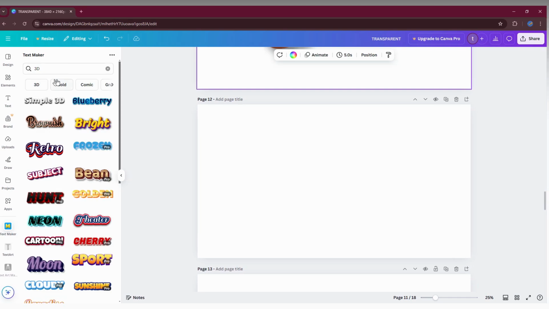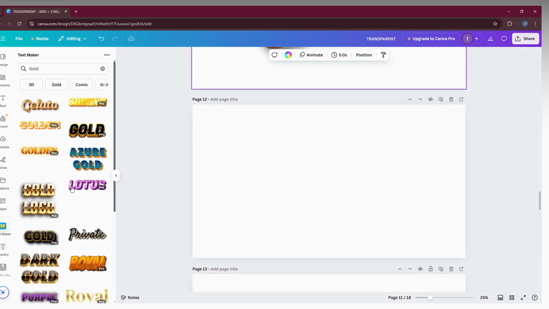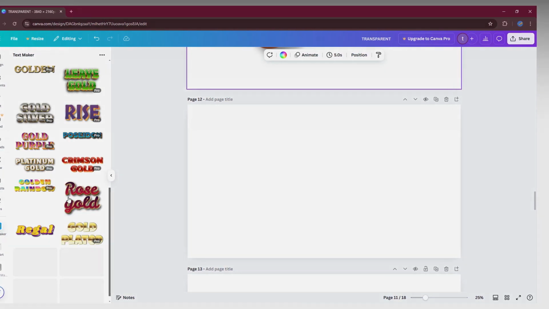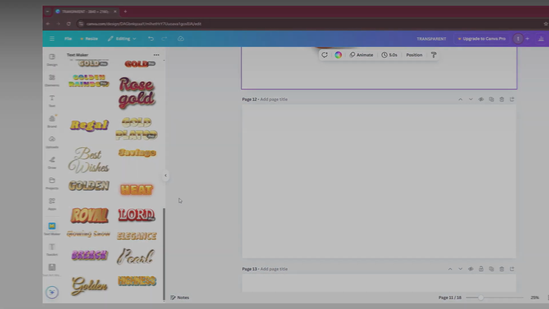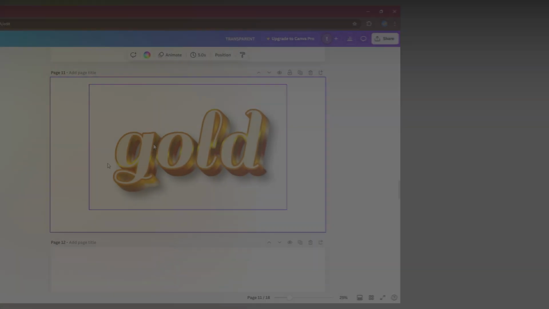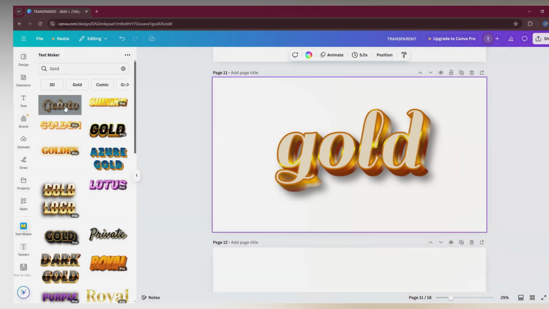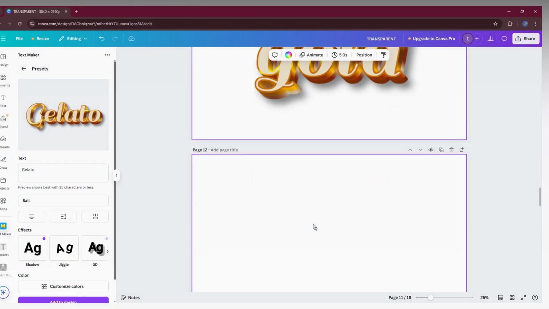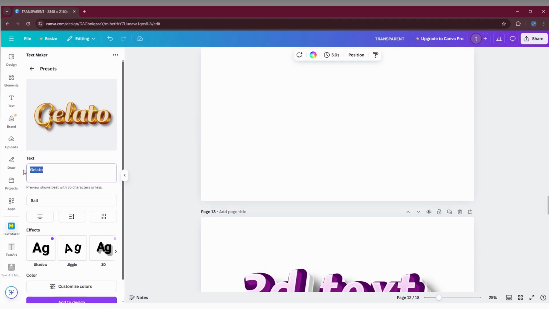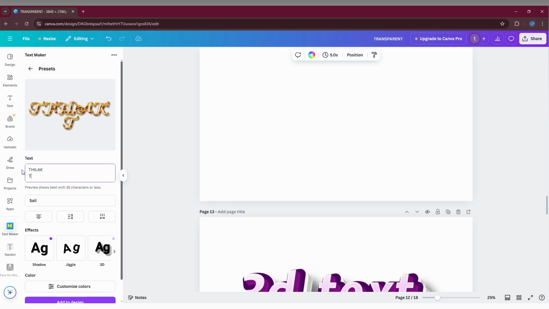Or just click on the gold option, so you can find both, and just swipe down and you can find the golden text effect, the same text effect as here. There are a lot of text effects, so I just use this one. Here I'm just going to type my name and tick.